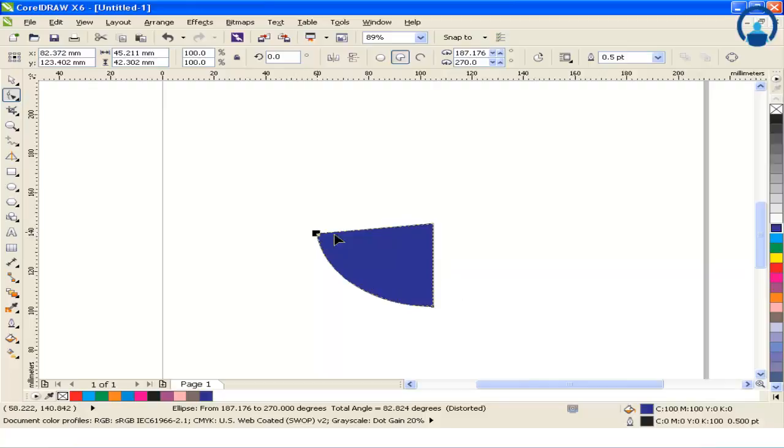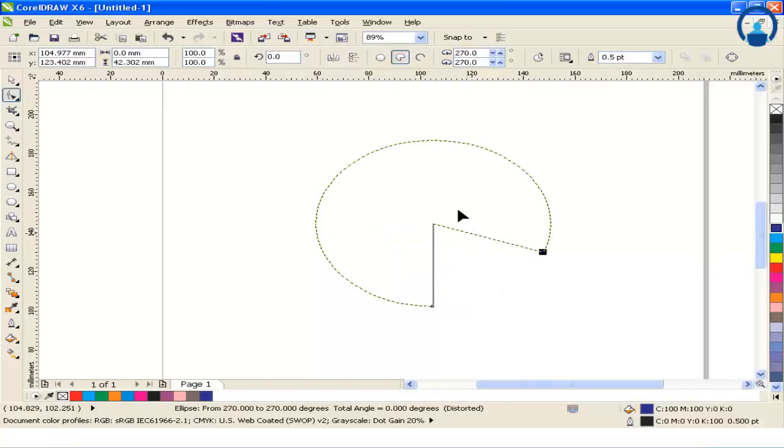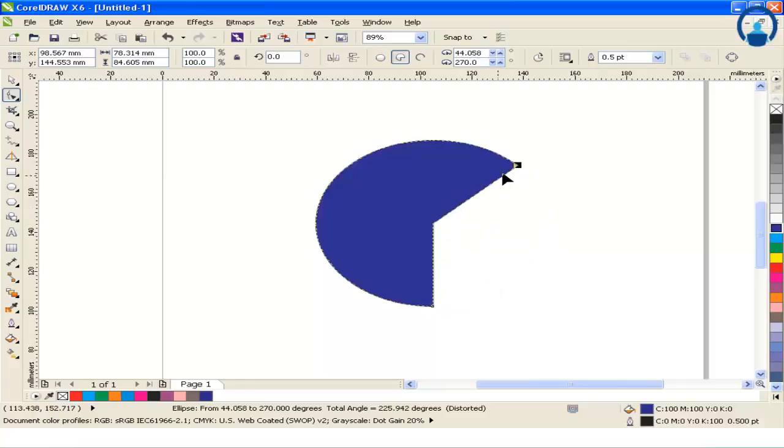All the 3 nodes are connected to each other. So if I drag my mouse, keeping my mouse cursor within the box area, means inside the box area, it doesn't delete the fill because all the nodes are connected to each other. These 2 nodes are connected to each other.